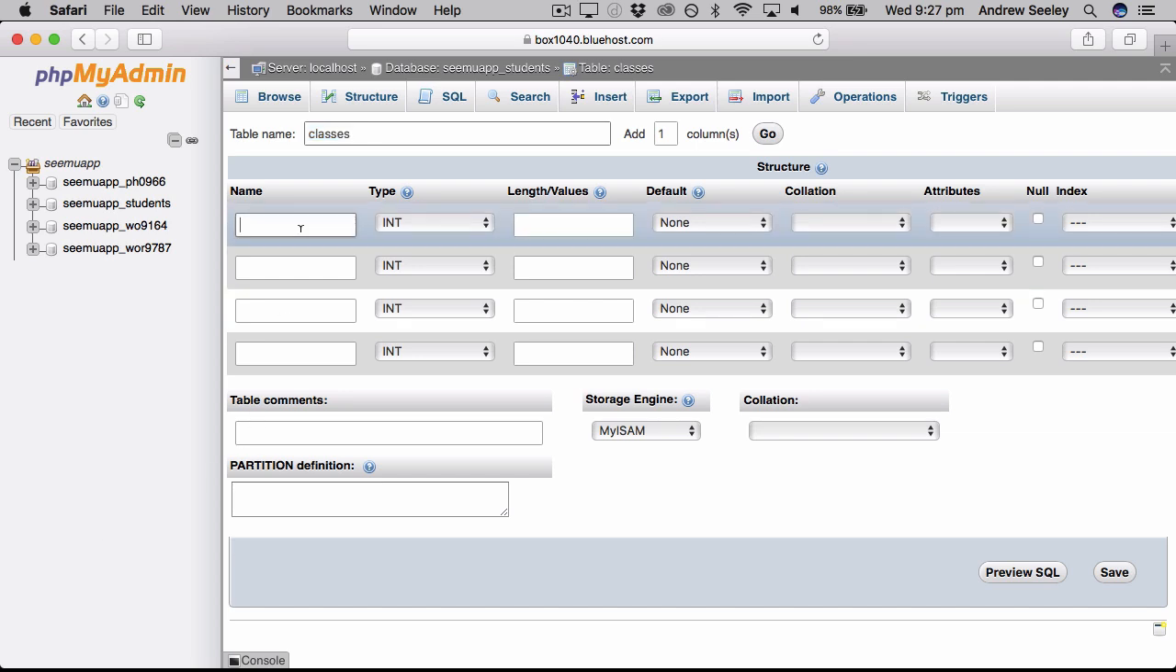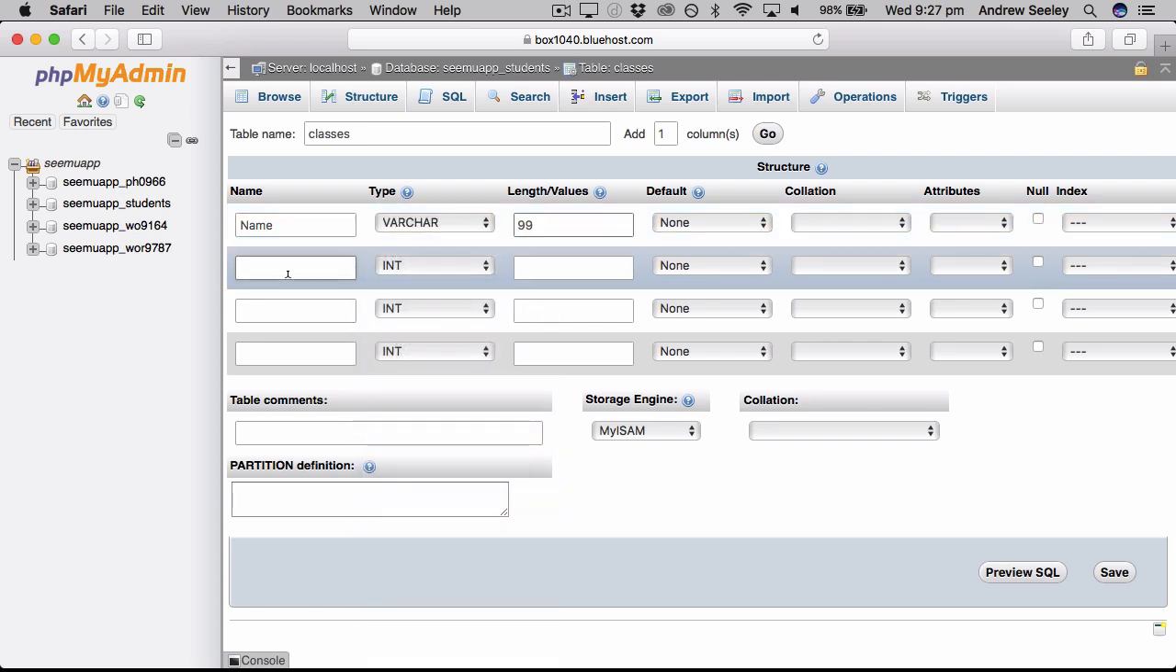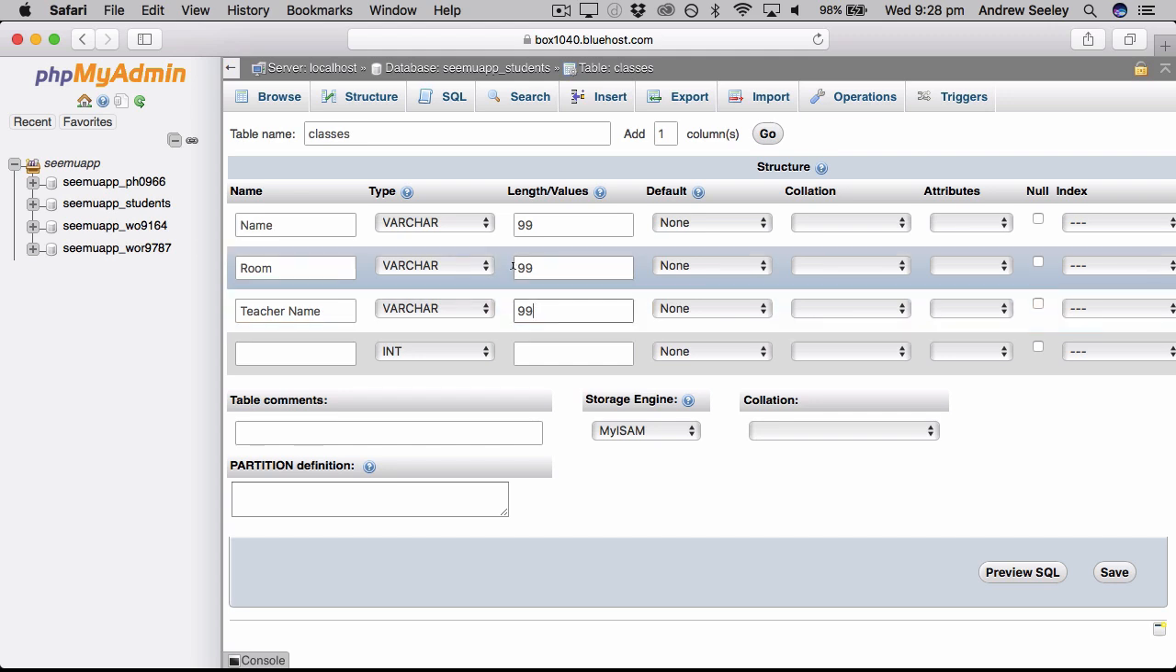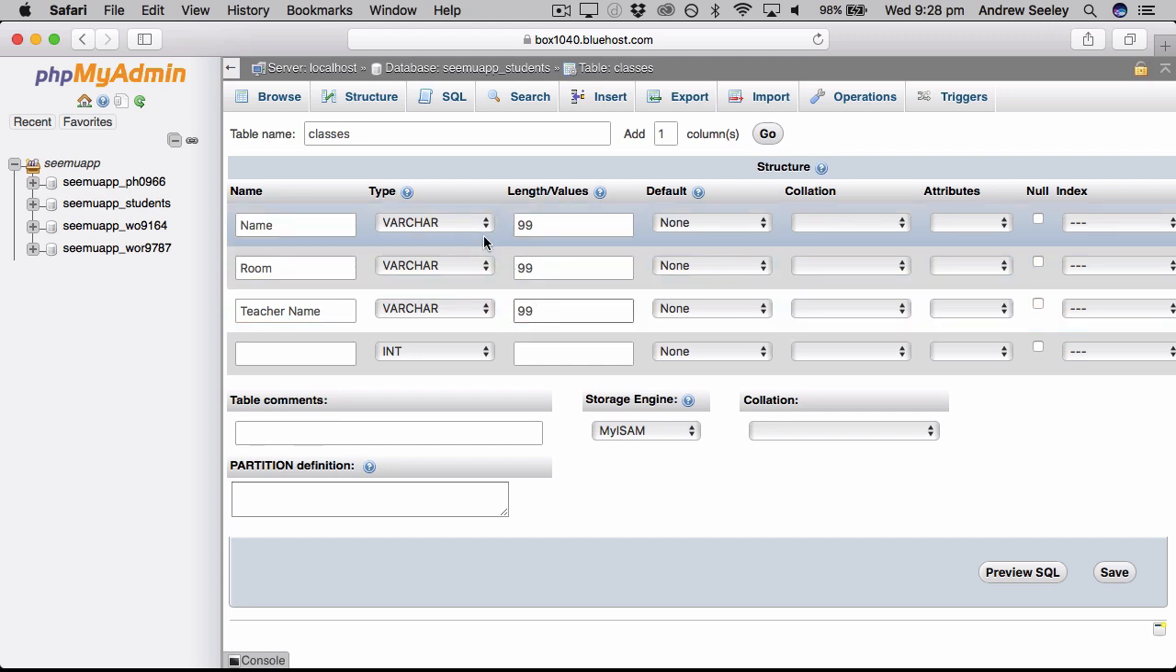And then here, we'll fill this out as name. Type will be variable character, so varchar, length 99. Next one is going to be room, also varchar with 99 length. And finally, we'll add teacher name as a varchar, length 99. So varchar is essentially a text field, is the best analogy to explain it if you haven't used a database before. And we can put up to 99 characters in each of these fields.